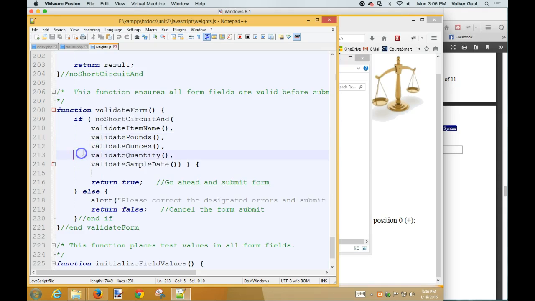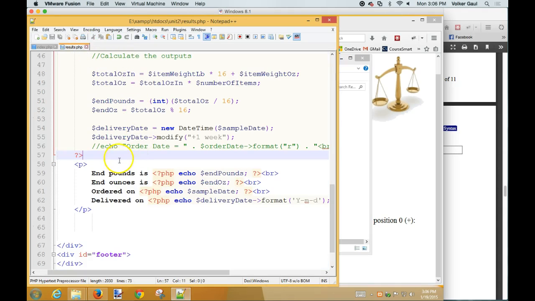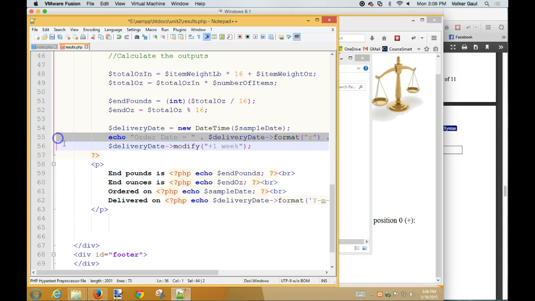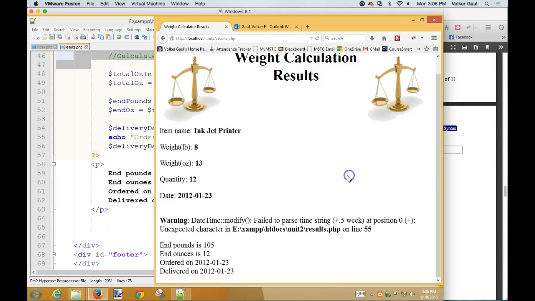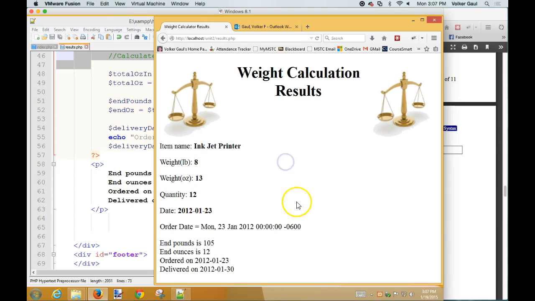Minimize that. And then back here in my results page, I put this command back in again, formatted with r to show me the order date. Hopefully that'll be -6 or +7 or whatever it's supposed to be. It should be delivery date. And I might want that done before I do any modifications on it. -6. So now I know it's working in the right time zone.